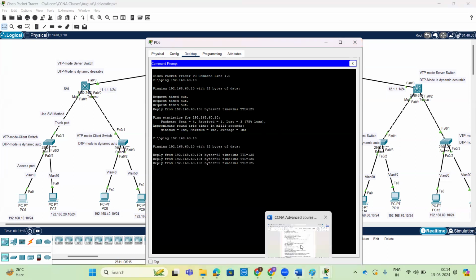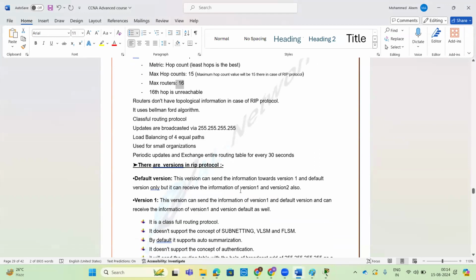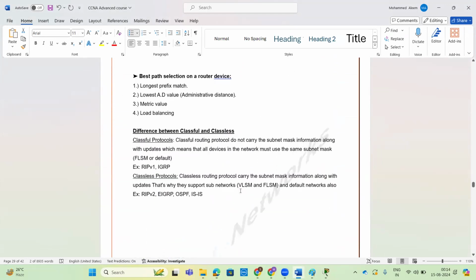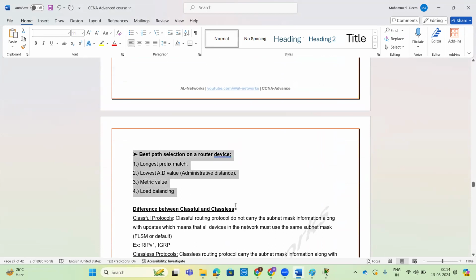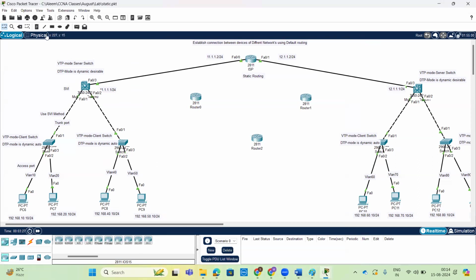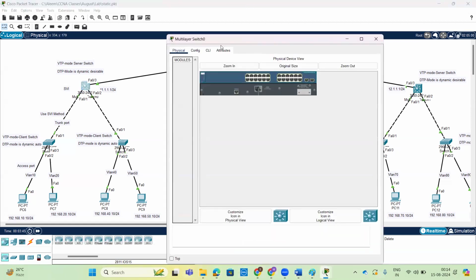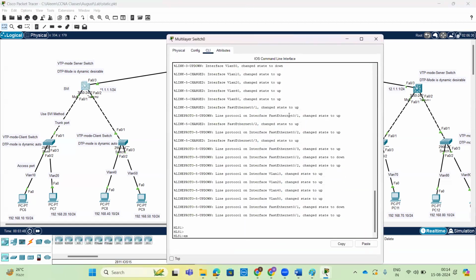So first, this is the way we'll configure. So best path selection: first, the longest prefix is selected. Then after that, the AD value. So the static AD value is 1.